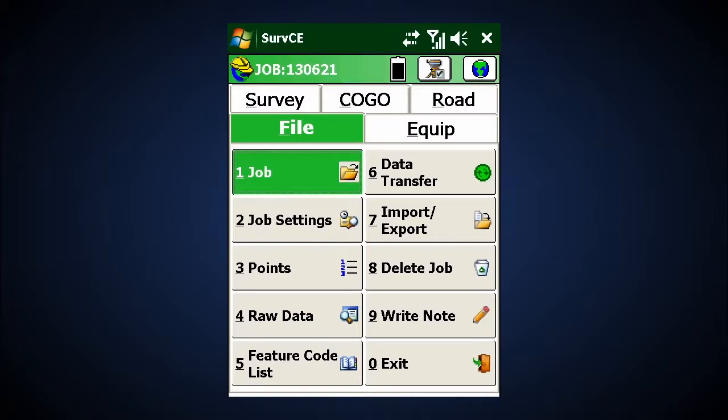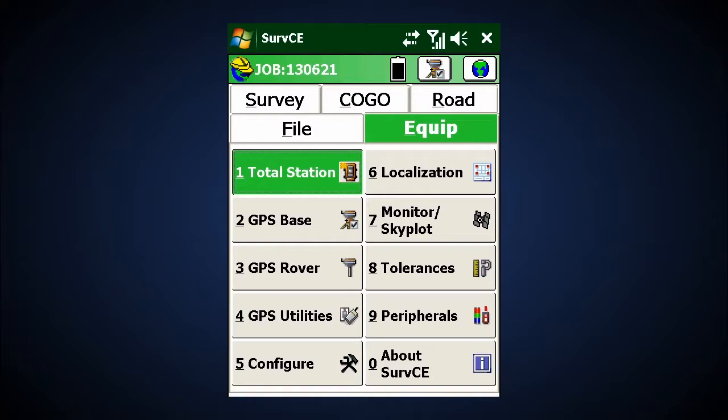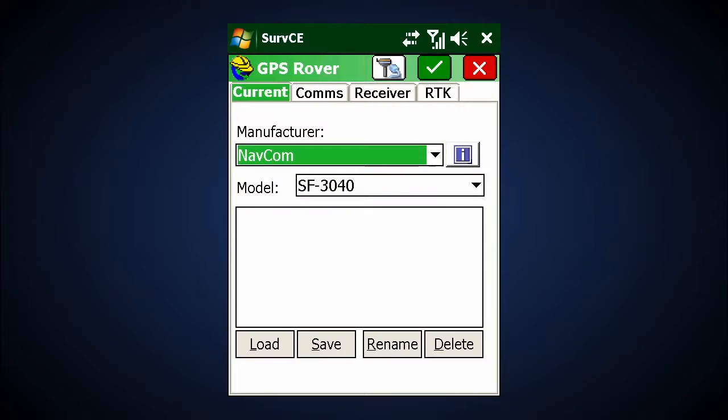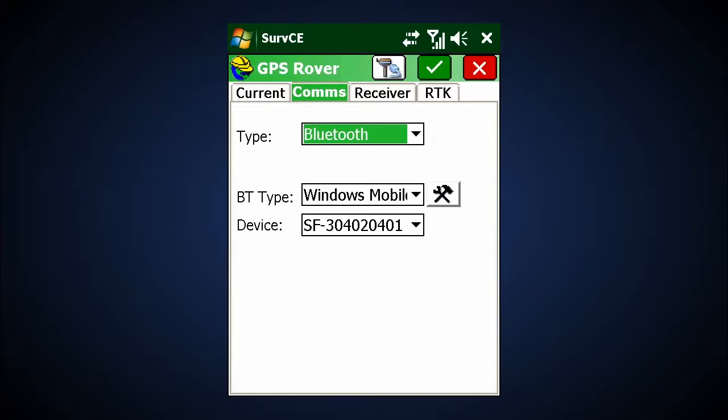On this screen, select the Equipment tab and then choose number 3 GPS Rover. This will take you to the GPS Rover configuration screen. For a more thorough review of the GPS Rover configuration, please see the video that covers NavCom SurvCE configuring a rover profile. On the Comms tab, you will want to select your receiver from the device list.